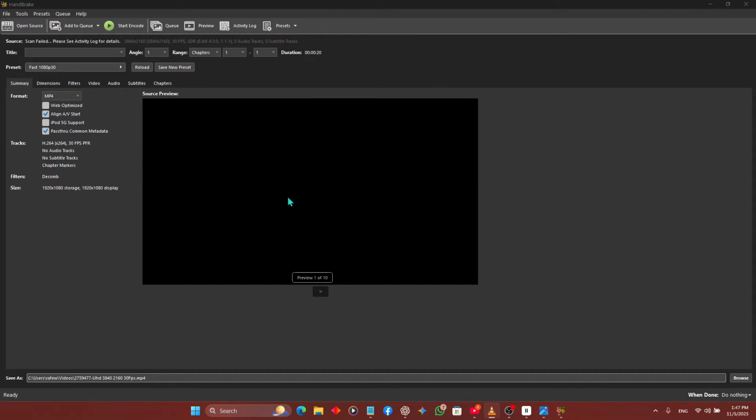In this video, I'll show you how to compress a video without losing quality using Handbrake. Whether you want to save storage space, make uploads faster, or share videos online more easily, Handbrake is one of the best free tools to get it done. It's open source, lightweight, and works on both Windows and Mac OS.